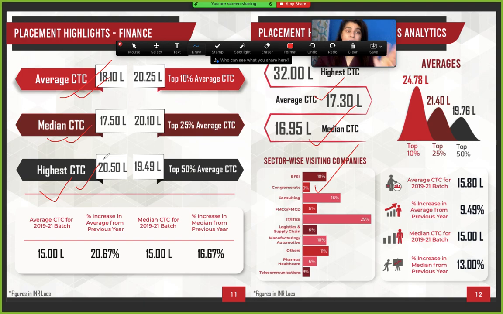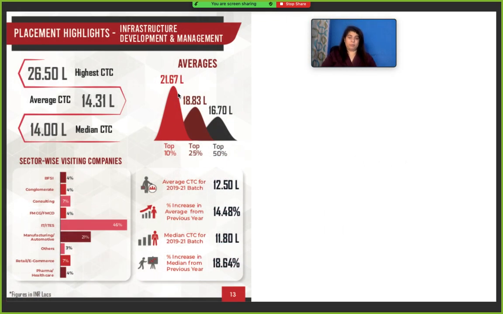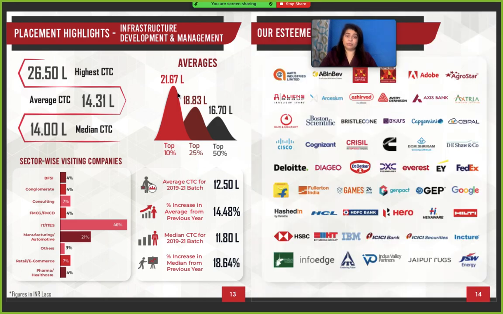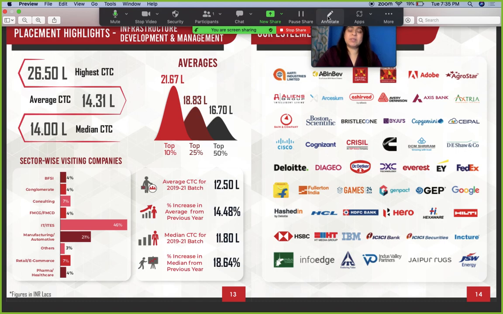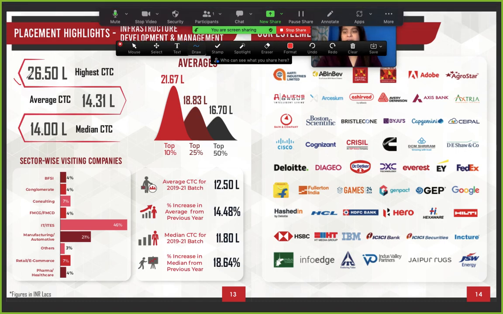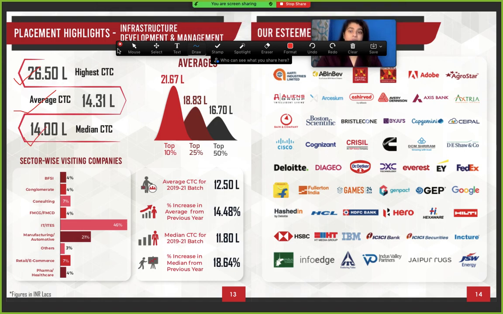The second program was the business analytics program. Here the highest is 32 lakhs, average 17.3, median 16.95. The top 10% of the batch average is 19.76. So काफ़ी अच्छी जा रही हैं placements for the analytics program also. And the last program which was there was infrastructure development and management. इनकी placement भी बहुत अच्छी जा रही है. Highest is 26.5, average 14.3, median 14.